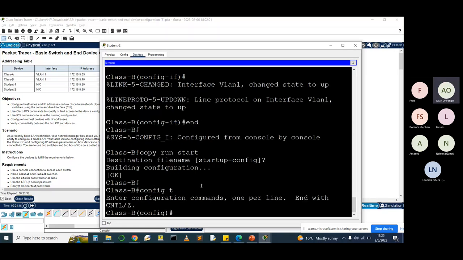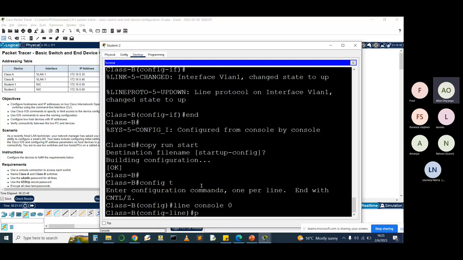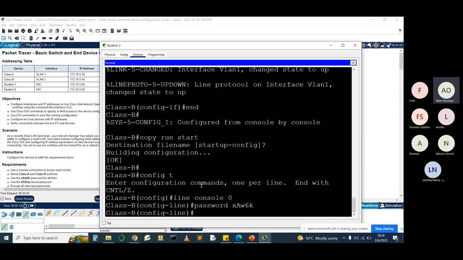So to configure the line console, you start with the line console. We just say line console zero, enter. You say password, and you put the password that we were given here. For all the lines, it was X, A, W6K. Then you say login. Those are the three steps of configuring line console.